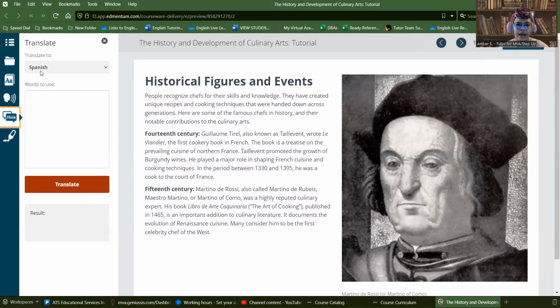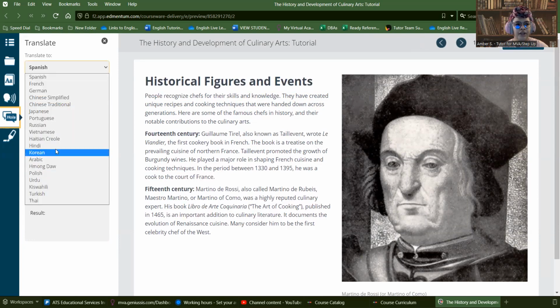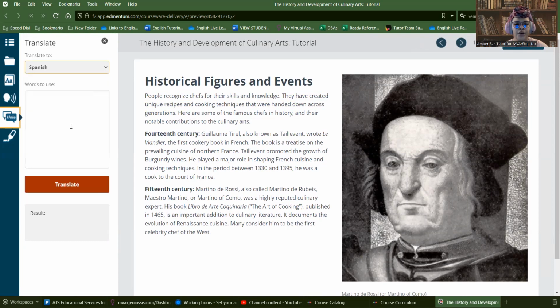Here we have a translator. I don't really think you'll need this for very much of the electives, but you do have a couple that address words from different languages. So you can use this drop down to pick what language you want to translate from if you come up with a word that's a bit difficult to translate. Here we happen to have a French word here.